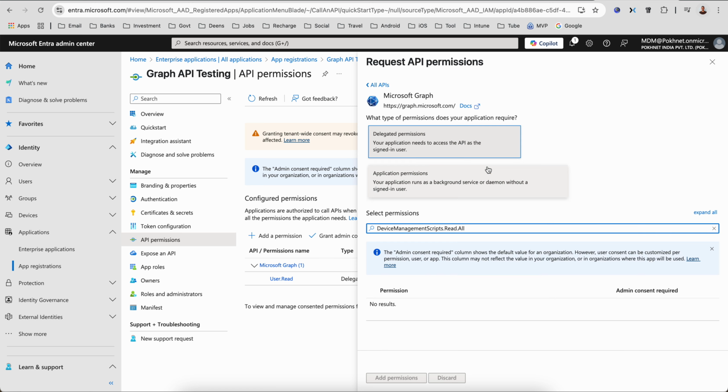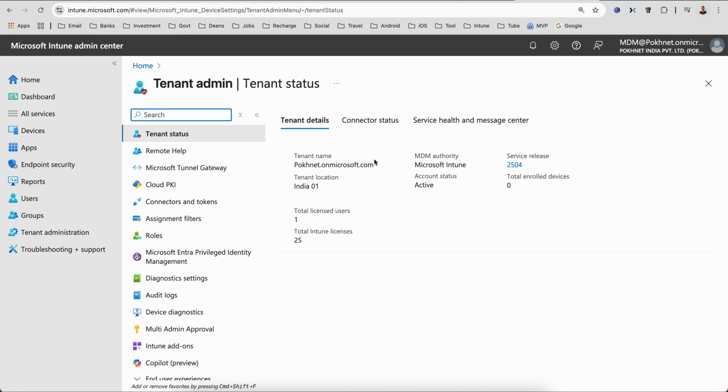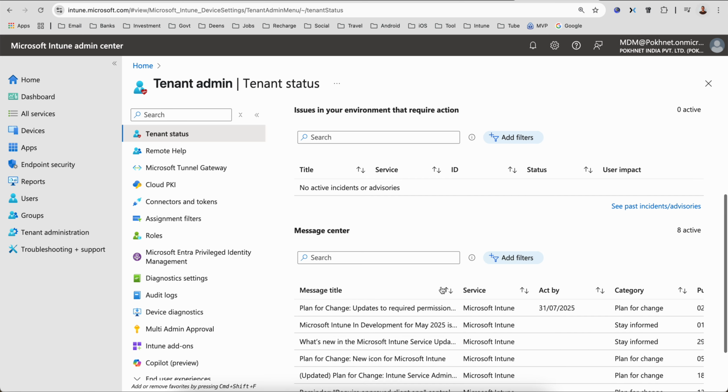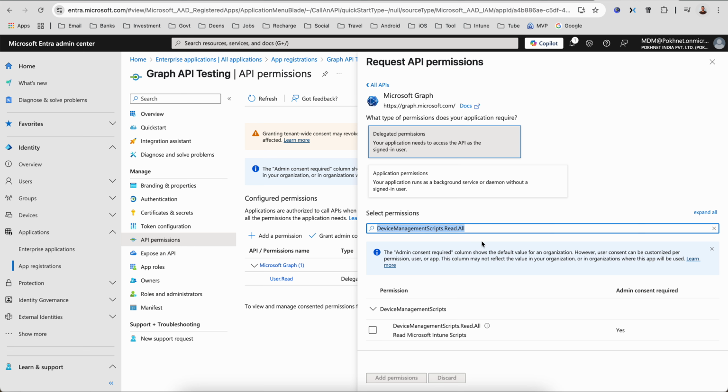And you can search for it. If you search here, you can see it's already reflecting. I just searched device management script read write all, you can see it here, right? So let's search the old one. If you go to the Microsoft tenant and open this one, and you are using any of these, like device configuration read write all or read all, just copy this one.